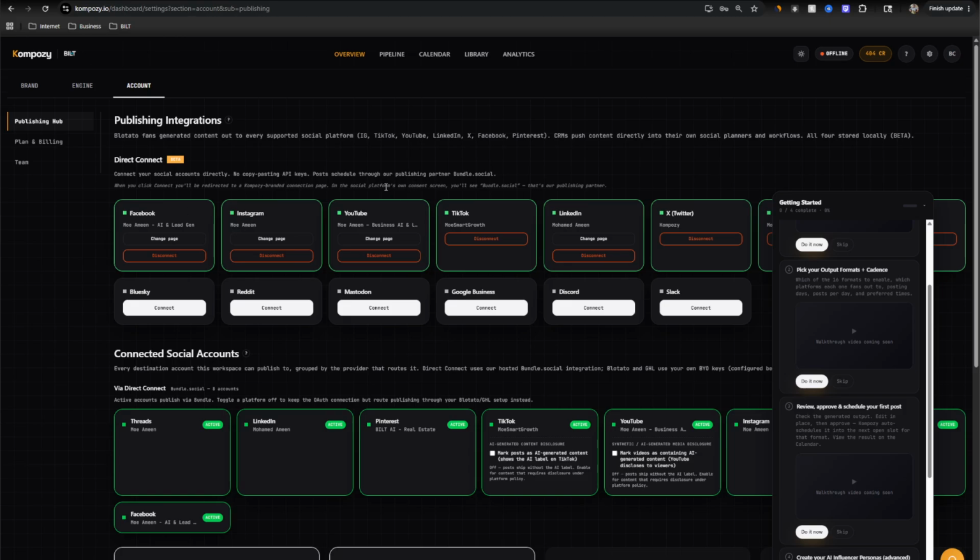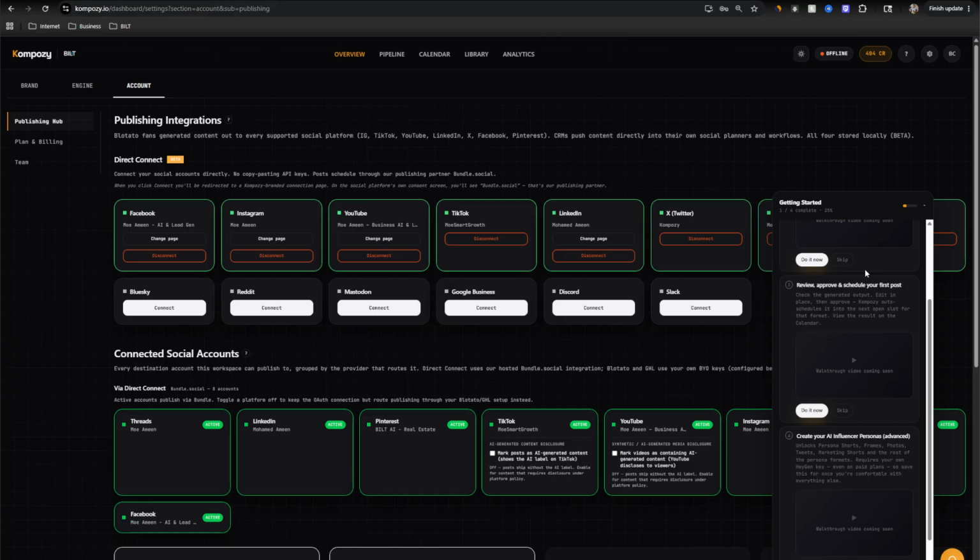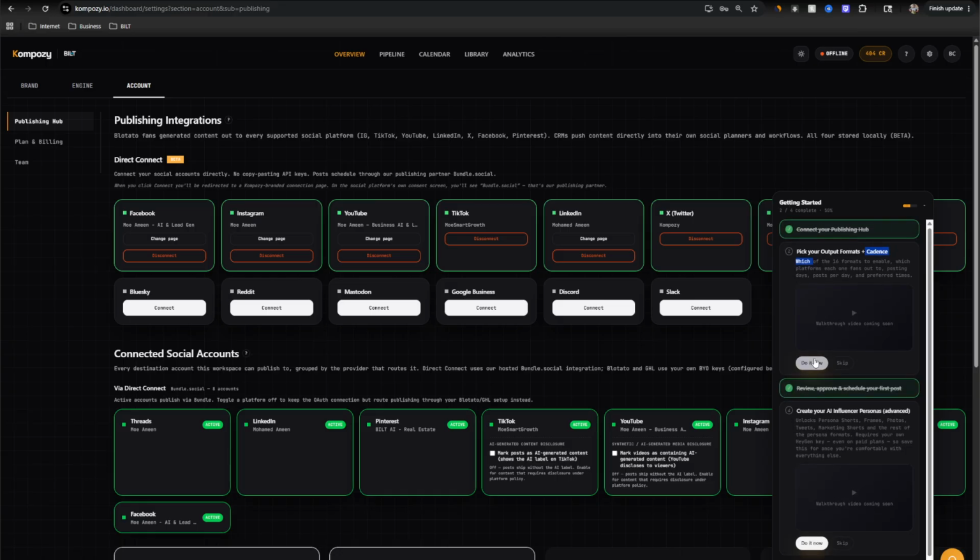All right, so now that your accounts are wired up, Composy needs to know when you want them to be posted, how often they need to be posted, and for which specific types of content, right? So what we need to do is on step 2, we're going to go ahead and click on Do It Now for the Pick Your Output Formats and Cadence. Let's go ahead and click that.